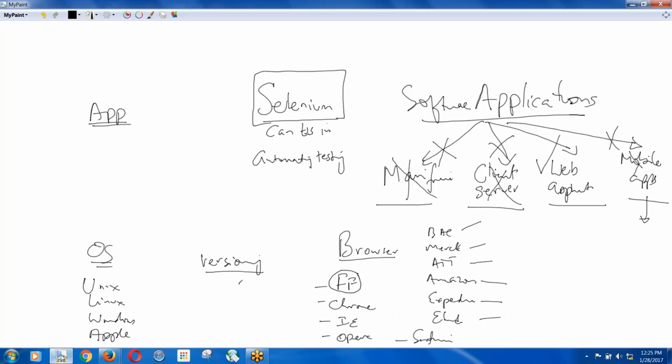So an application is nothing but a collection. Collection is nothing but a group. It's a group of web pages. So an application is a group of web pages. So when a developer builds the web pages, right?